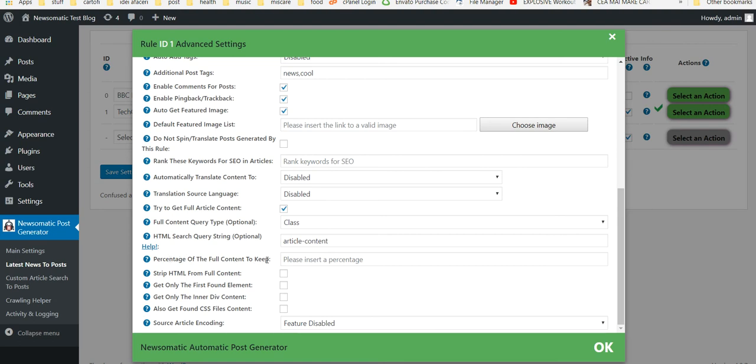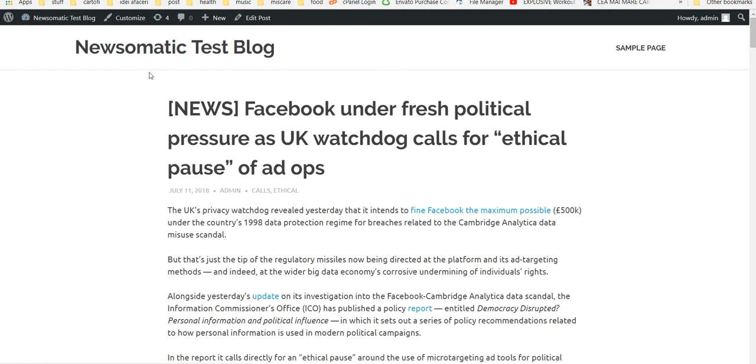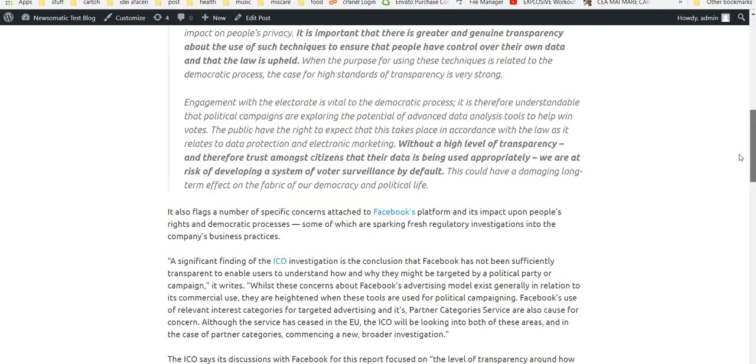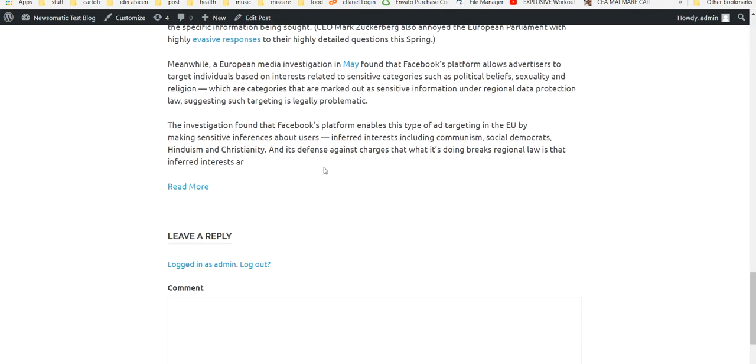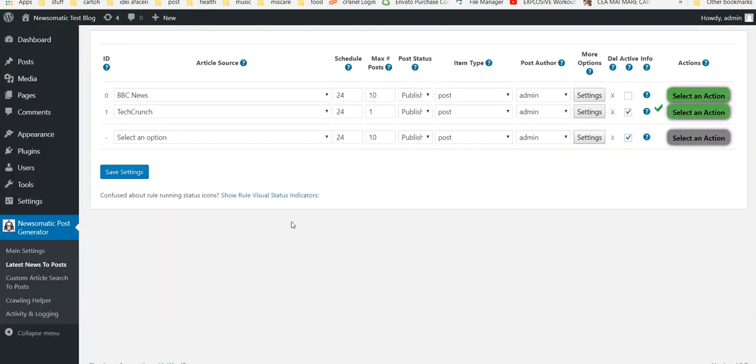Percentage of the full content to keep. Also you can strip away a percentage of the full content. Let's say I want to keep only 30%. Let's delete the old post and run this rule now. And if we refresh the created post, you will see that it is not full. It is stripped away, only a portion of it is visible.